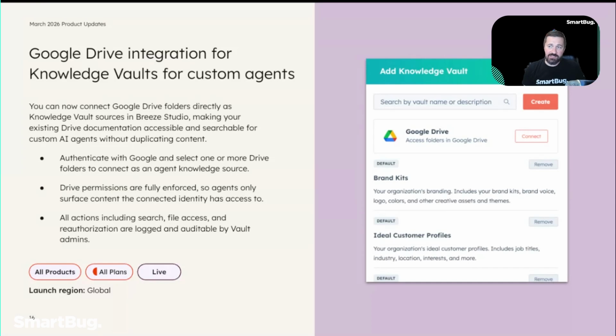The last thing I will say on this is that you pick a folder of what information you want, and then it's able to access that and crawl that and pull that in real time.